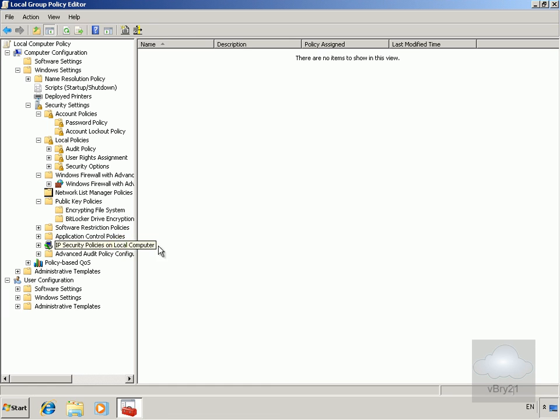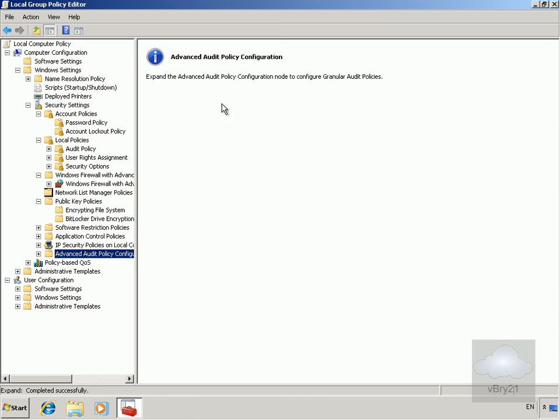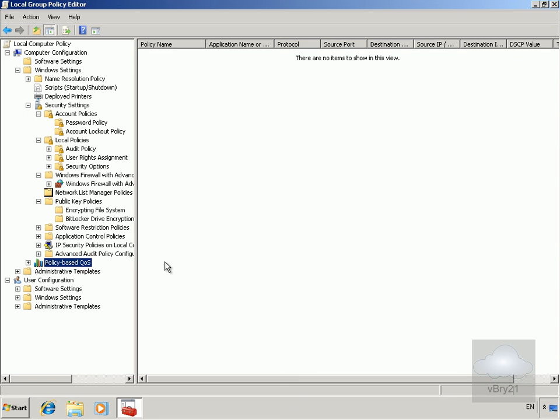IP security settings, so IPsec. We can set up an IPsec policy to actually secure network communications between my machine and another machine. We've got our advanced audit policy configuration as well, so we can set up granular audit policies depending on users, for example, and we've got our policy-based quality of service. What we could do here is create a little policy based off quality of service, based off something running on my system.